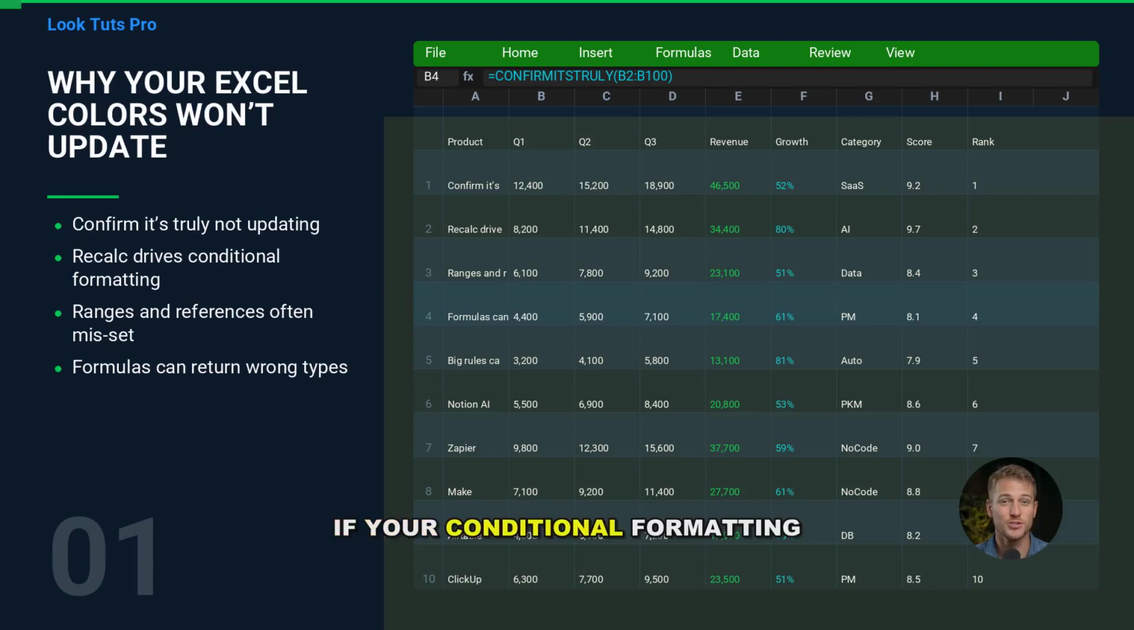If your conditional formatting looks stuck, you're not imagining it. You change a value, but the color, icon, or highlight refuses to update. That usually means Excel isn't recalculating the rule the way you think it is. The good news is, this is almost always fixable in a few predictable places.